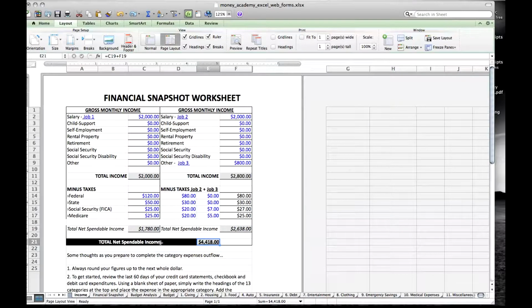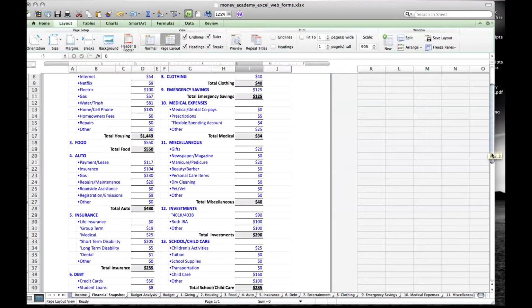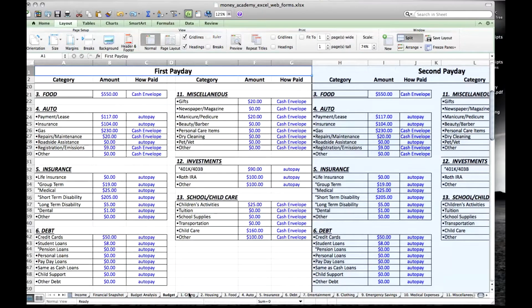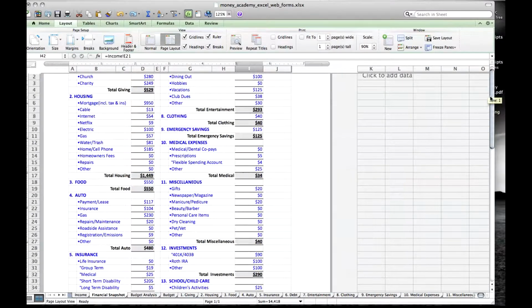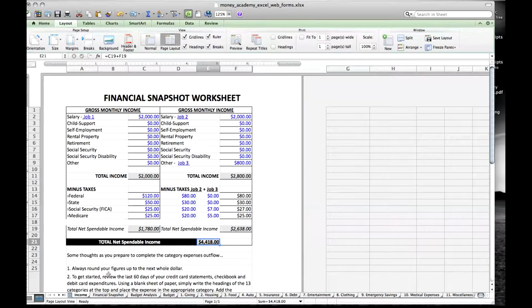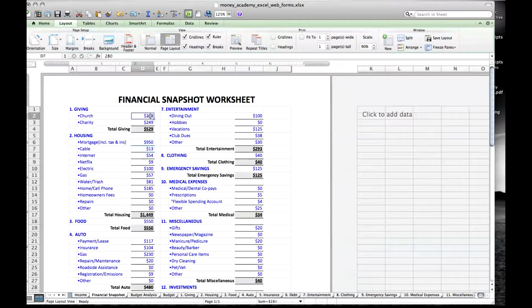Now this net spendable income will then be carried over to the financial snapshot worksheet at the very bottom of the page right here. And you'll see, as I said before, that our functions and formulas will go ahead and trickle down this information as you go. That is really the benefit of using the Excel forms, so that all you really have to do is change information in 1 or 2 places. Maybe if your income changes, you'll go ahead and update it here. And then as some of your budgetary expenditures change, you will simply update them here.